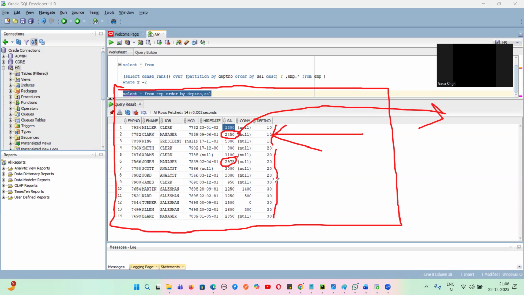And for department 30, guys, what is the second maximum? I think it is 1600, right? Yes or no, guys? See here. Are you able to understand, guys, department wise, what is the second maximum salary? Tell me, guys, any doubt here? The concept should be very, very clear. Yes, sir.